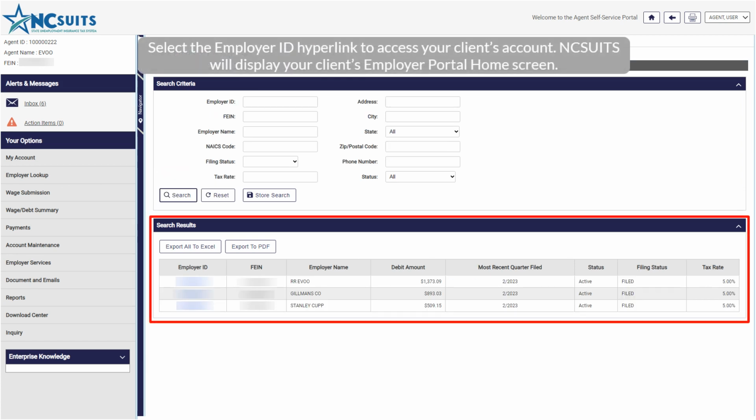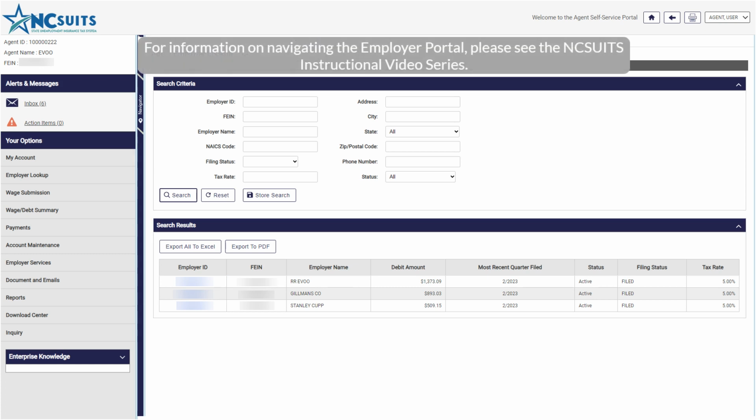Select the Employer ID hyperlink to access your client's account. NC Suits will display your client's Employer Portal home screen. For information on navigating the Employer Portal, please see the NC Suits instructional video series.